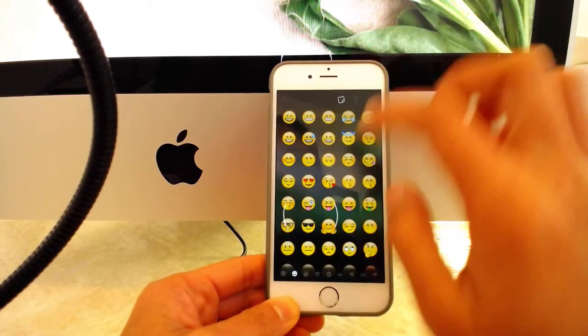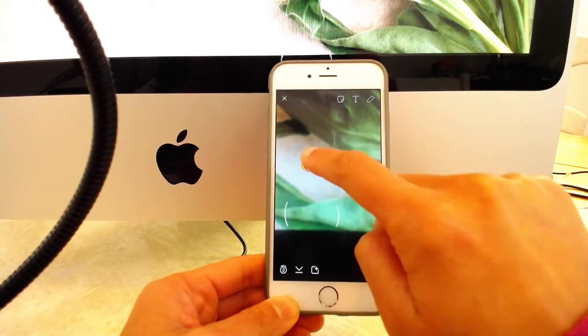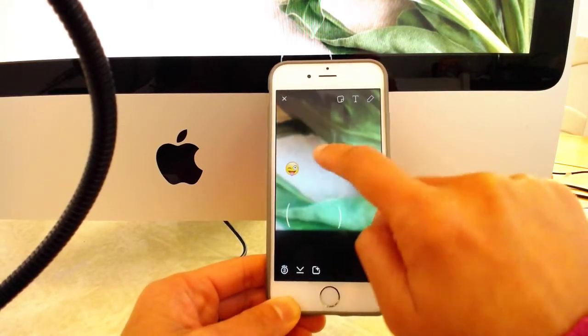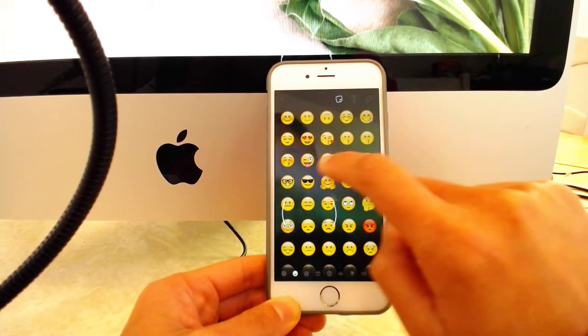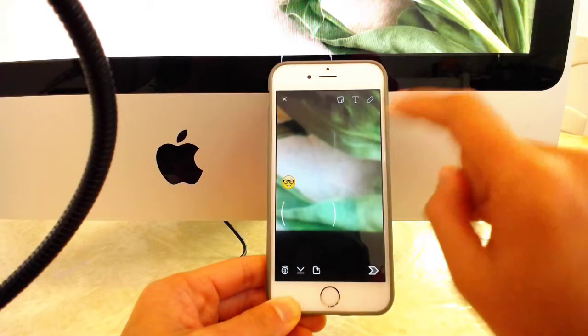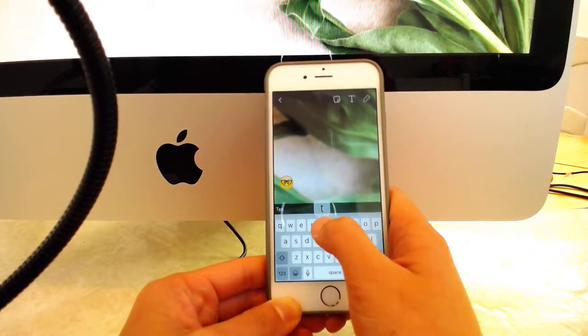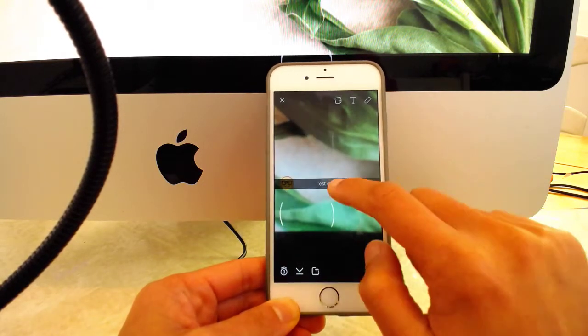So you can do stickers, you can add them. I don't know how to delete them once they're on there. Oh wait, I think you click on it, click and drag to the trash can if you change your mind and pick another sticker. Okay, that's more like me. And then you can also click the text and say test snap. Okay, and then we'll hit done.